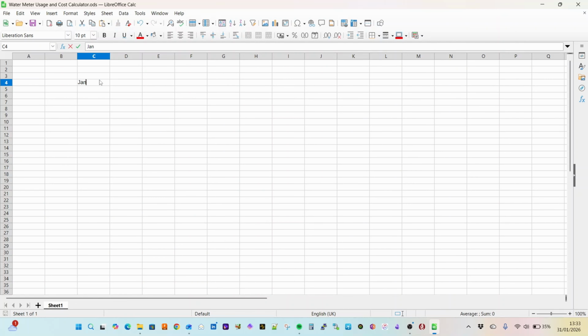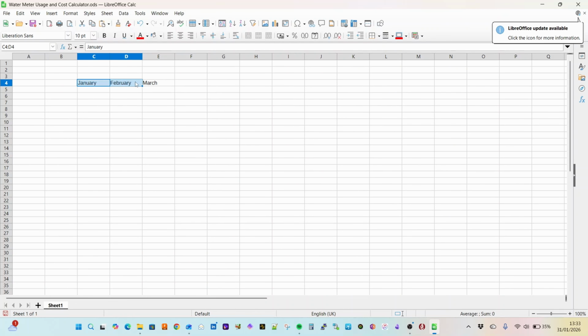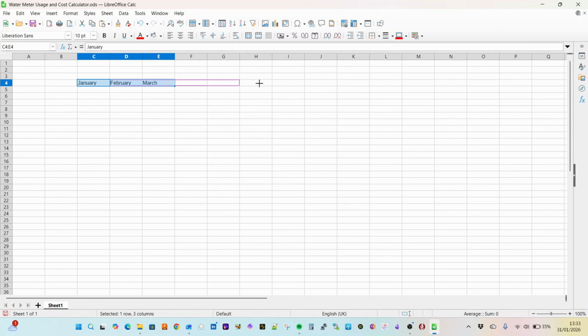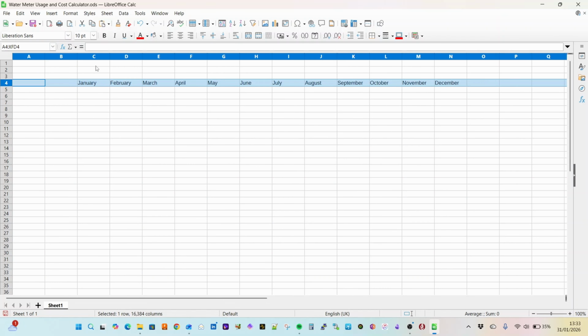We'll start by adding the months in there, and then we select those three, and you see the little handle appear here. Click and drag that. Then the spreadsheet will automatically populate with the remaining months. Let's tidy that up, centralize it, or just give it an underline.